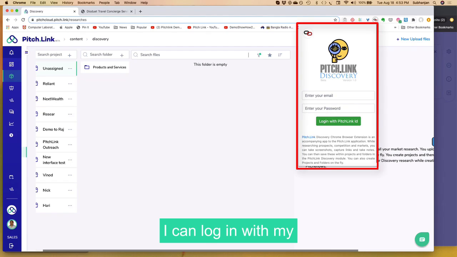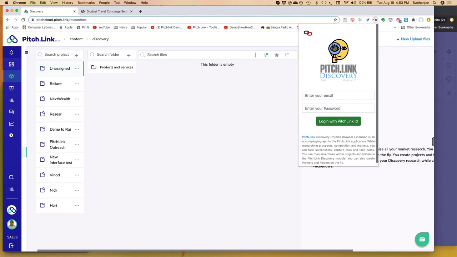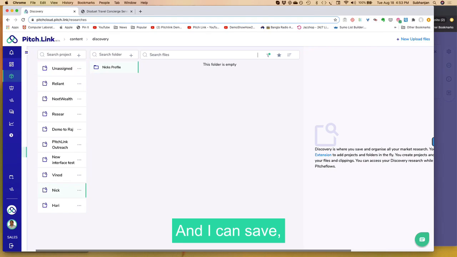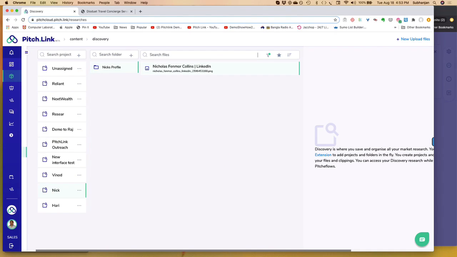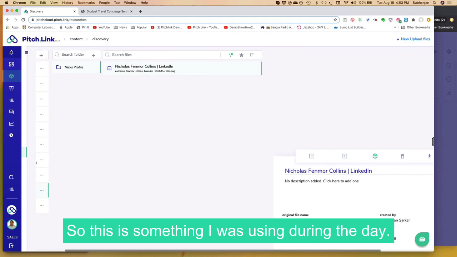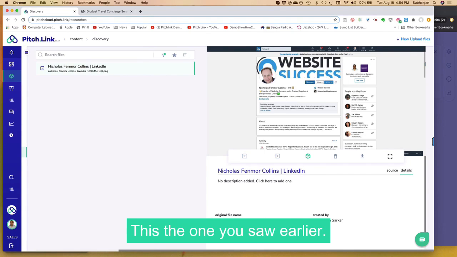I can log in with my PitchLink ID. That is what connects this extension to this space, and I can create and save findings into these folders. So this is something I was using during the demo. This is the one which you saw earlier.